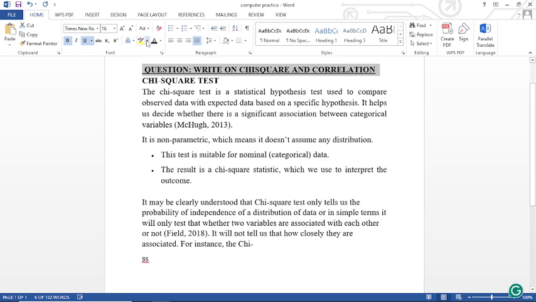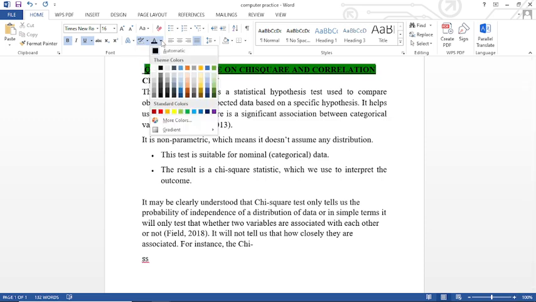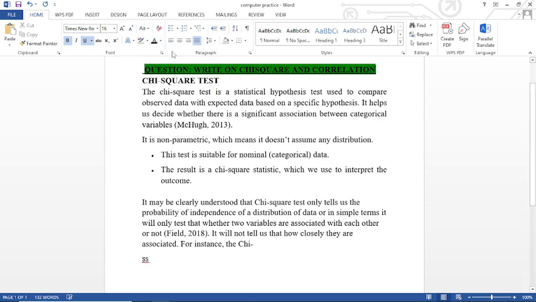Then you can give it a background color. If you don't want it again, you can come back and click no color. If you don't want this font color again, you can still come back here and click automatic. Okay, so this is how to give your writing a background color. Now this background color, I want to remove it.